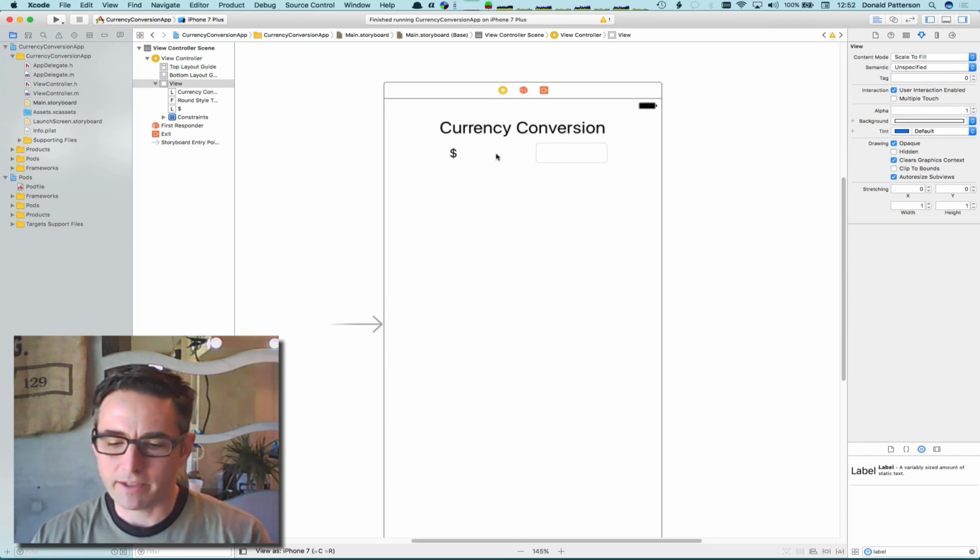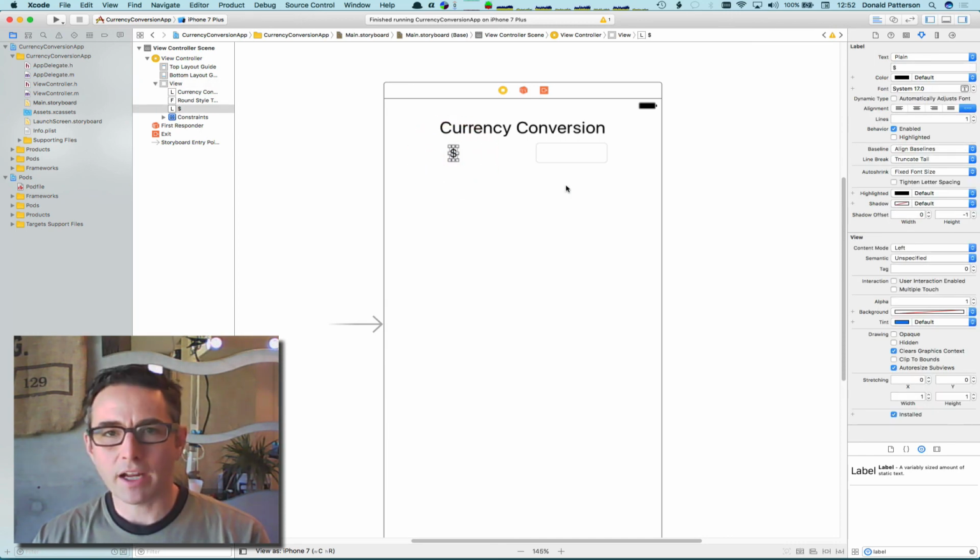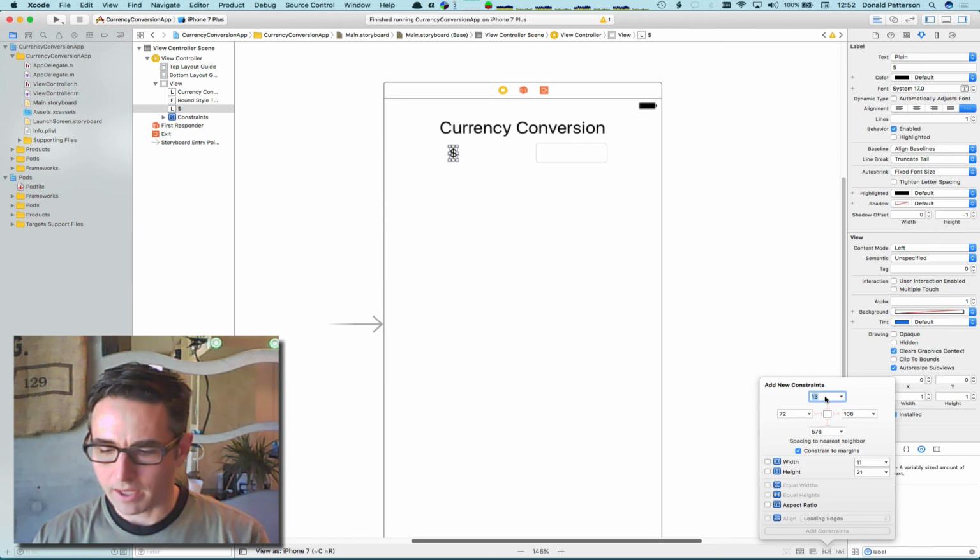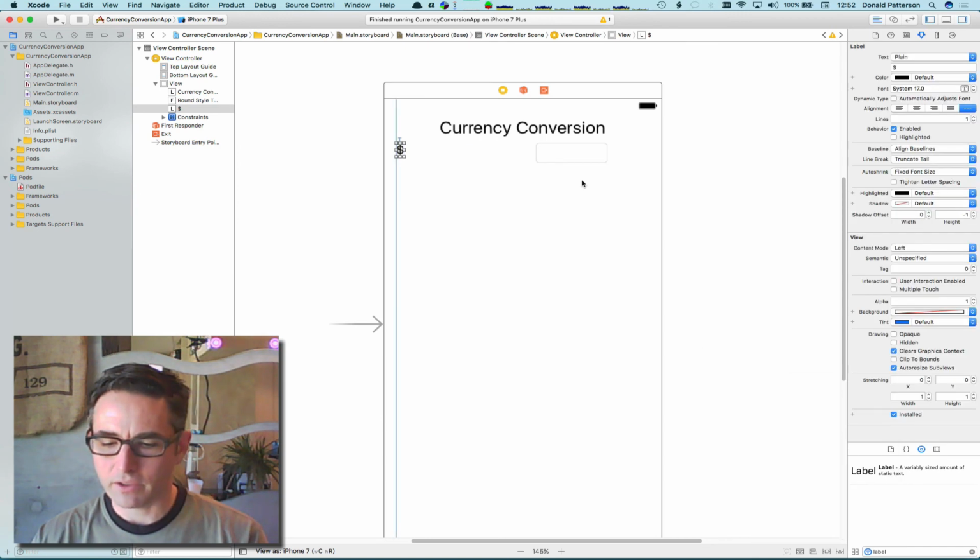So what I want this to do is I want the $ sign to be anchored to the left and to the top. And the width will be just the width of the text that's in there. That should work okay. So we'll use a standard distance from the currency conversion object that's above it, standard value. And then we'll use 0 to anchor it to the left side. And we'll add those constraints. And that'll shift it over to the right.